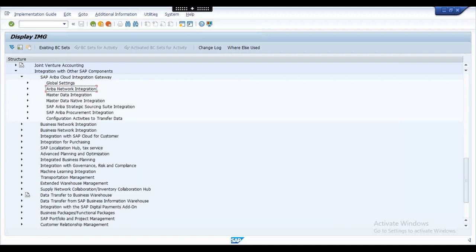Because in case of this SCC or commerce automation, we are going to integrate with Ariba network. So we have to only work with the Ariba network integration. So this is the configuration place where we have to do the configuration about the SCC or commerce automation. Okay. Now let me go inside this configuration first.